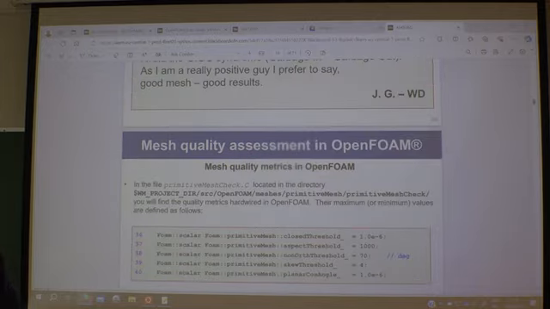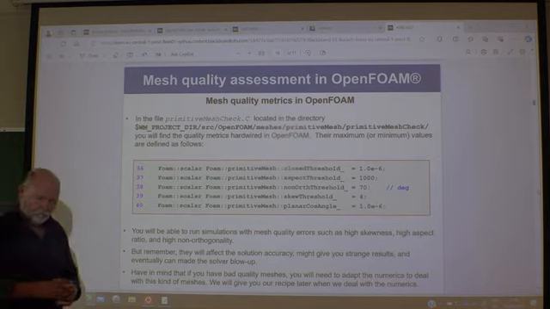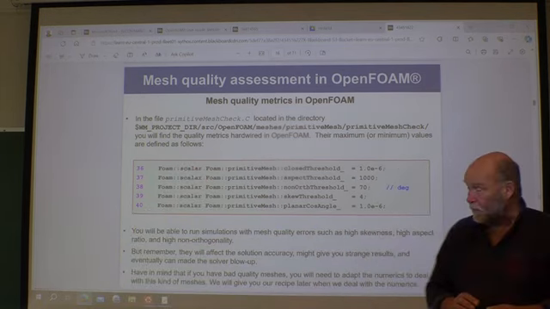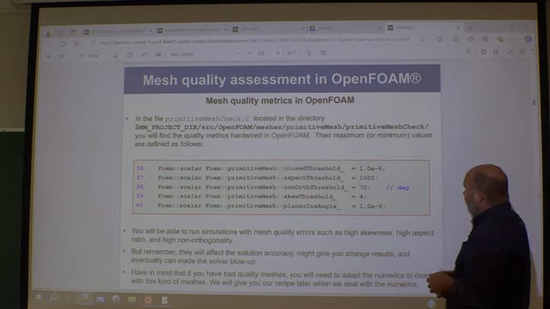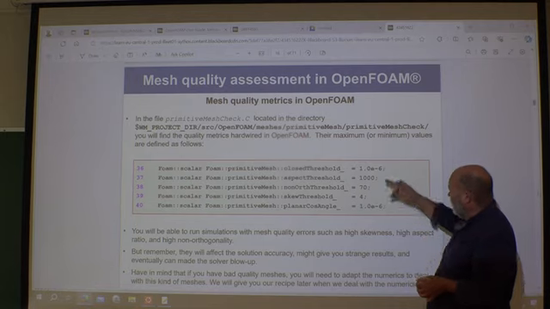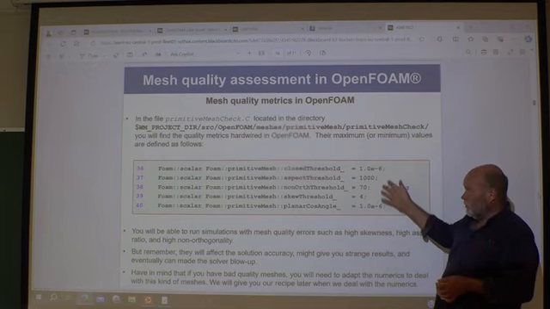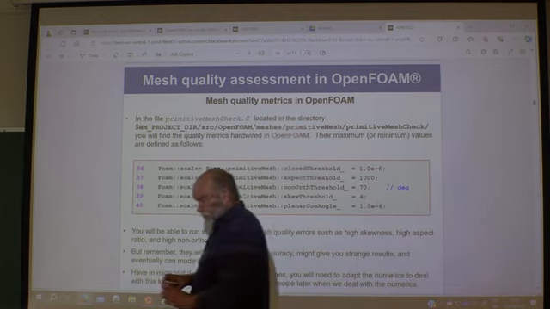So OpenFOAM. We have this checkMesh routine. It reports a lot of things, checks a lot of things. It has some default values, and they are hidden somewhere inside something like this. It will then give you maybe a warning and even an error if you violate these numbers. But you can change these numbers manually if you want. So that's actually an option for you.